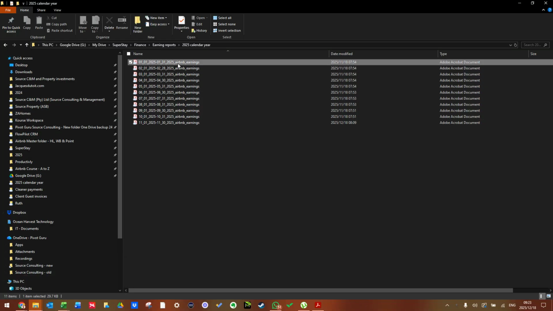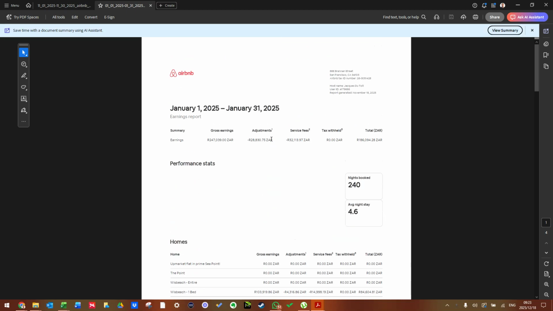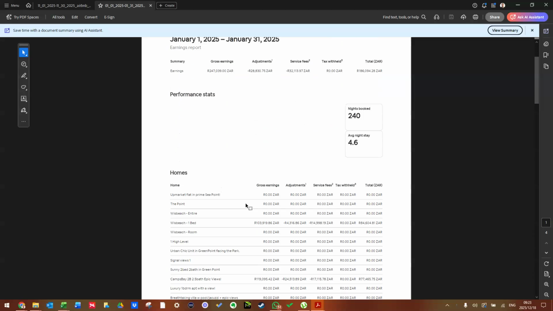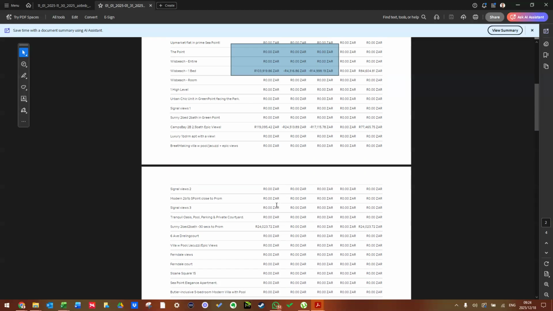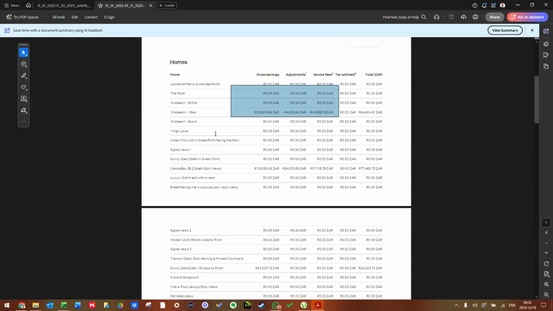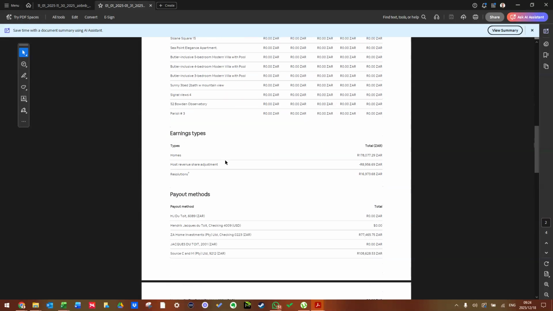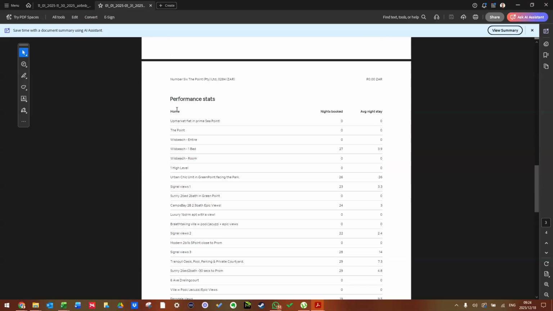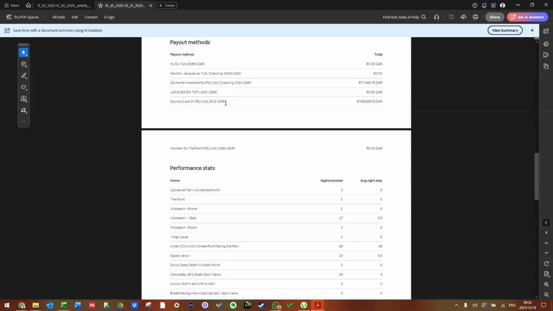So if you go and download your earnings report, as an example, this is what my January 2025 looked like. It breaks it down by property. Some of these are rent to rent, some of these are management properties. And then it shows you your payout methods, and it shows you performance stats per property. So you can go look at that.